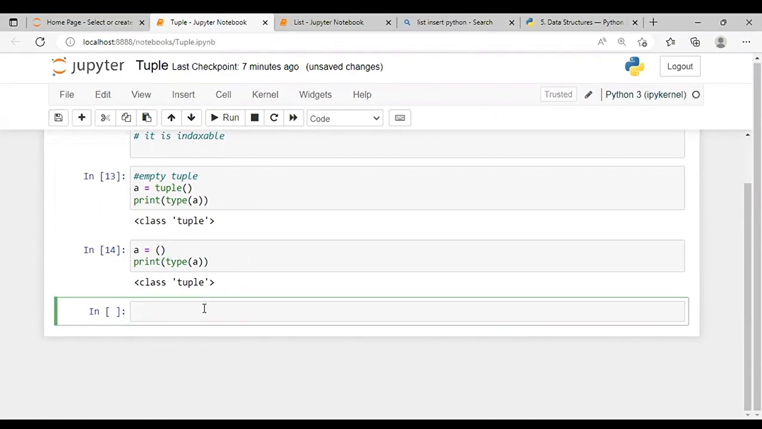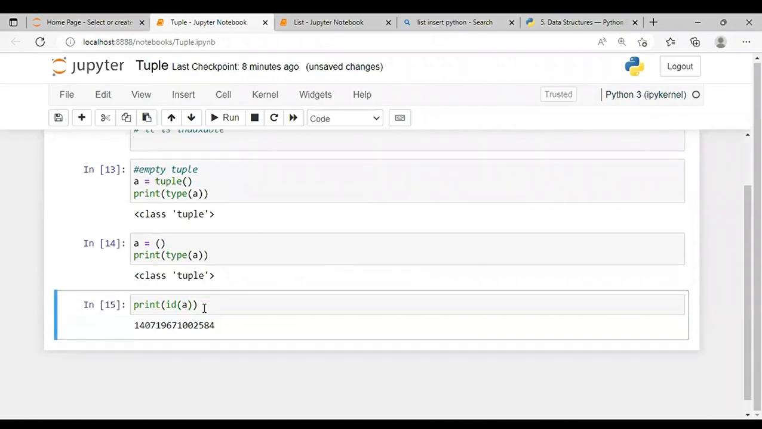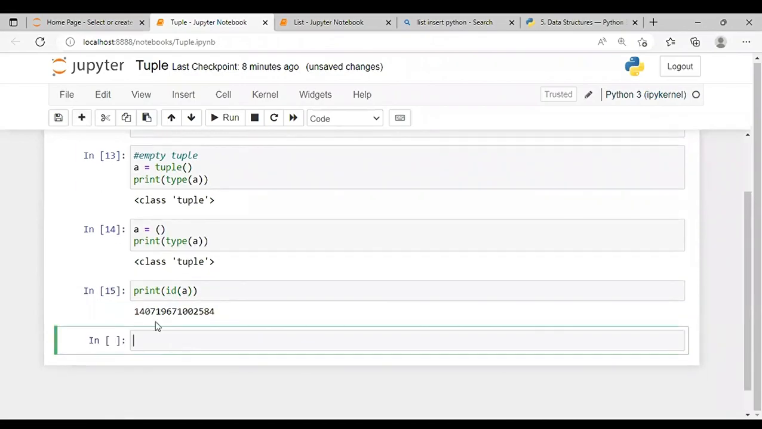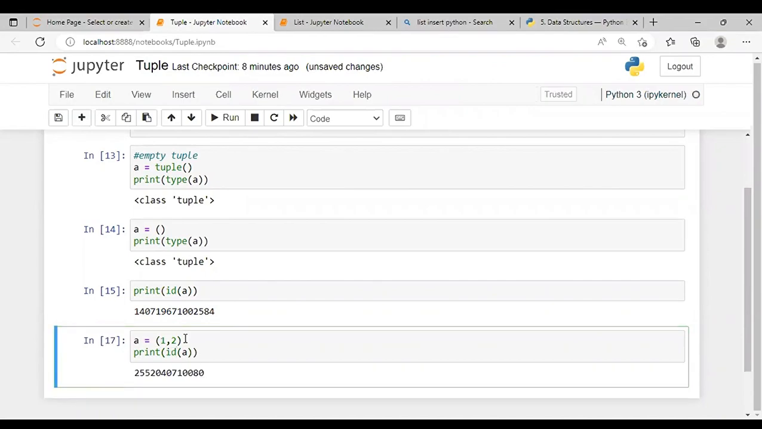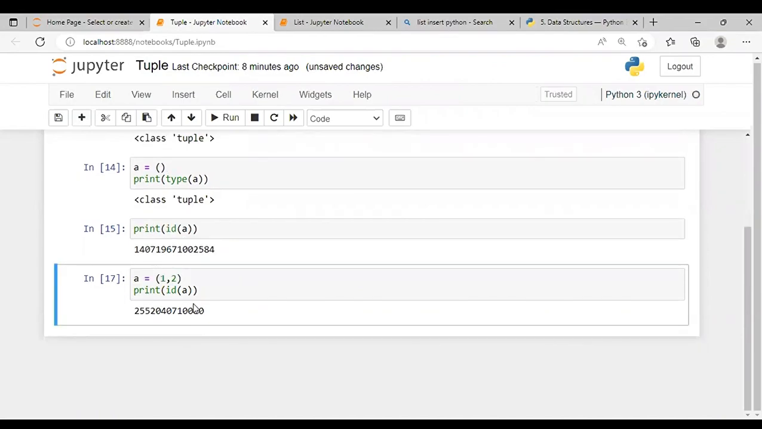Now let us print the ID of A. This is the ID of A, okay? And let me just add an element in this, and then I will be printing the ID of A. Can you see now, guys? Just check why it is immutable, guys.